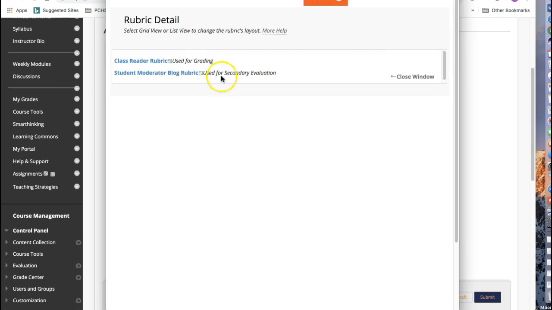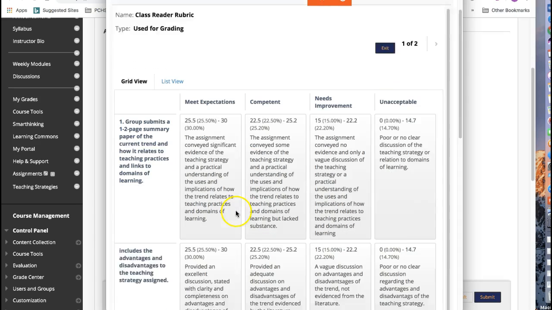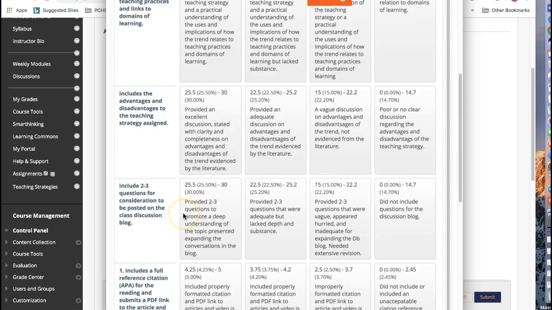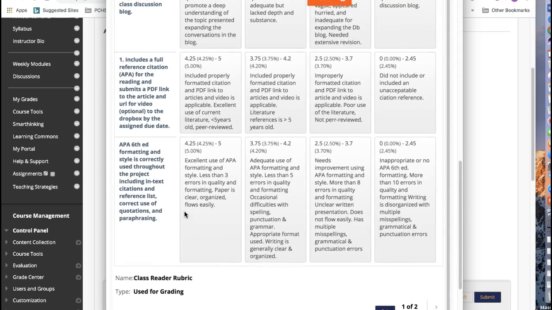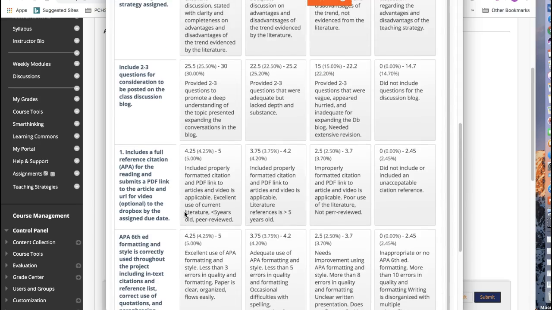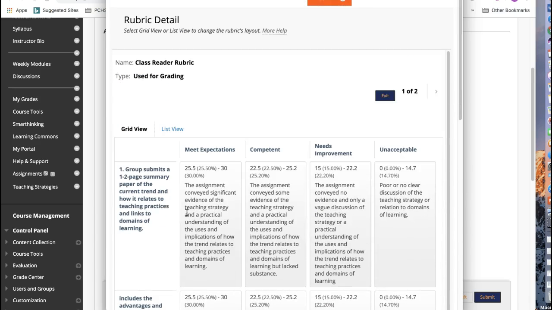So when you click the rubric, there's 2 rubrics. The class reader rubric is for each group, and what the one group member submits, and it tells you exactly what you need to do. And each group member gets the same grade, okay? So I would work well with each other. This is a team project. Team projects sometimes cause a little angst, but I think you guys will be great.